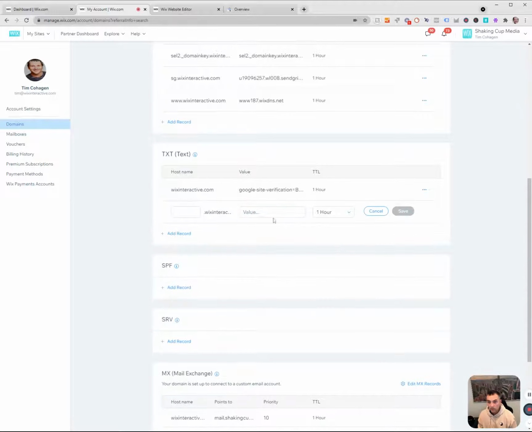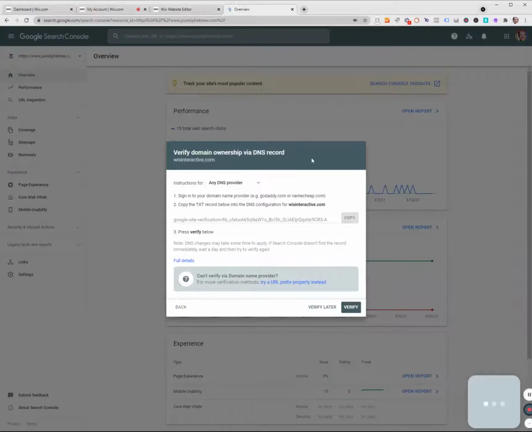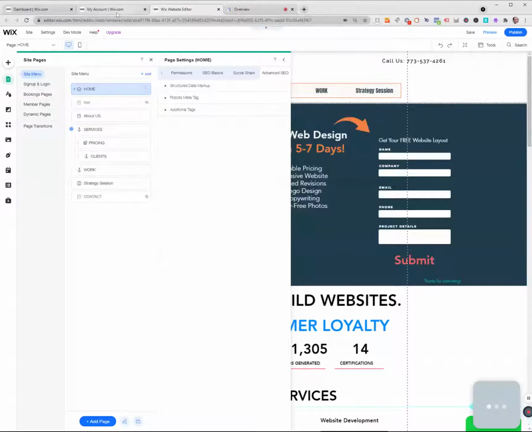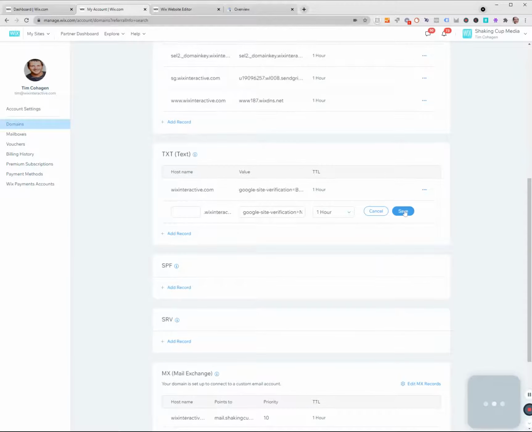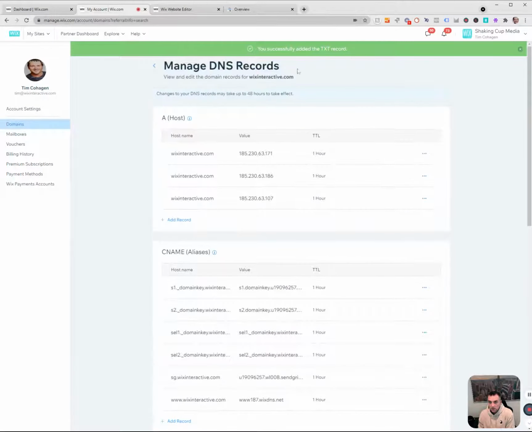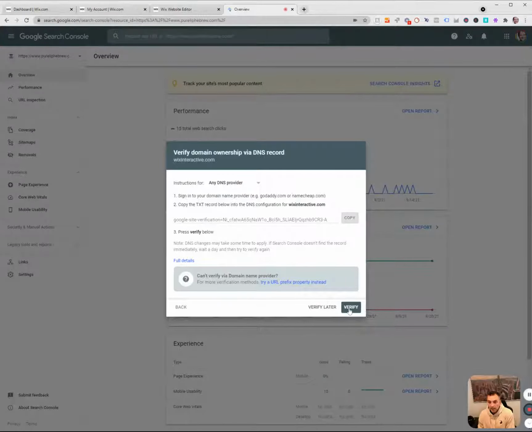So you click add a record. Don't worry about this first part. You paste, I right click, paste it there, hit save. And then that other one should go away. But this is a good instance here. I don't know where that one is. So let me hit save. Let me just do this one. It'll come up and say you successfully saved. Then come back over here and hit verify.